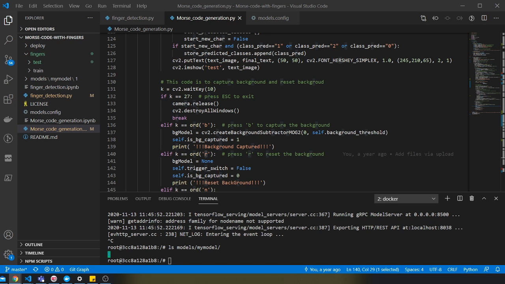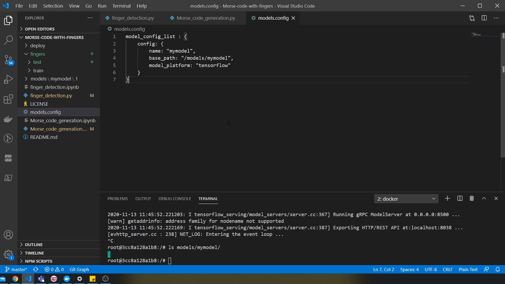The next use case is deploying multiple models. If you want to deploy multiple models for multiple use cases, you can simply do that by creating a config file here. In this config file you can create a model config list, and you can give multiple model names here. You can just copy this one and give the next config, let's say model 1, and we'll be giving the base path for that one. Let's say my base path is this one. This is how simply you can define multiple models.